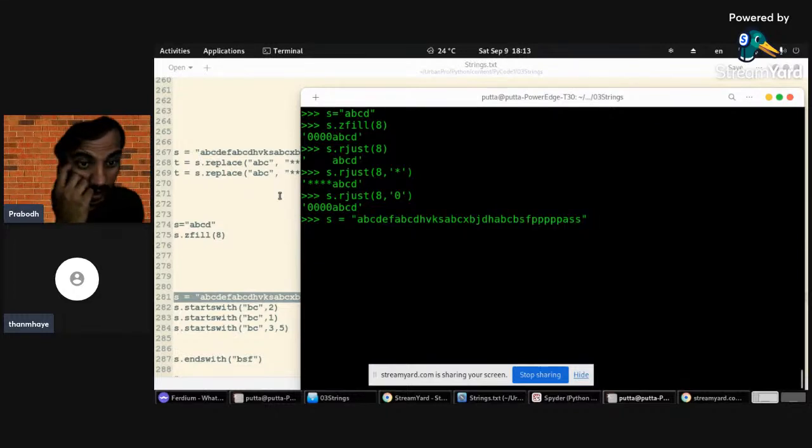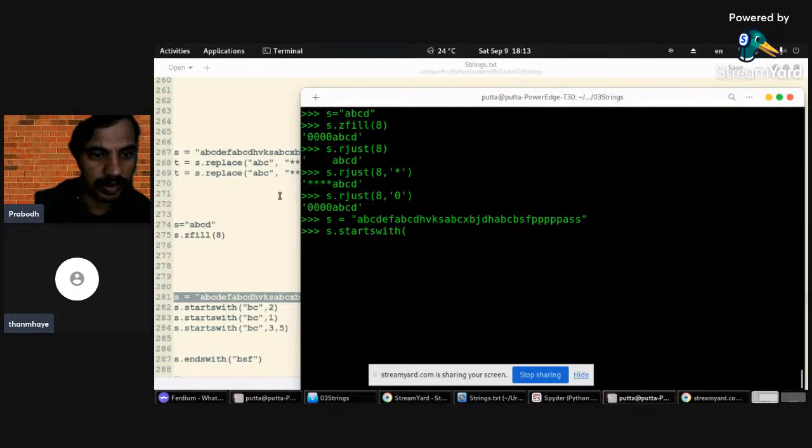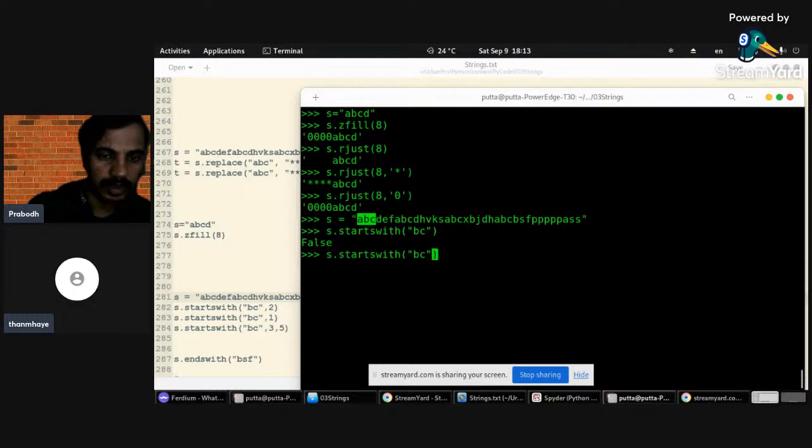Consider some other string methods. We have a method called startswith. So here you can test whether a string starts with a particular set of characters. In this case, I have given BC, which is false because it starts with ABC. So if I give the query now as ABCD, it returns the result as true. Why? Because now this string is starting with ABCD.